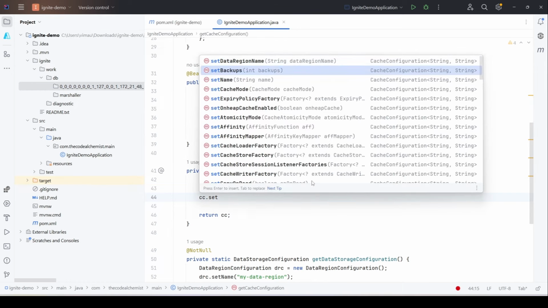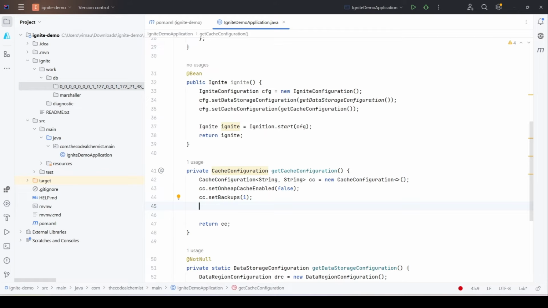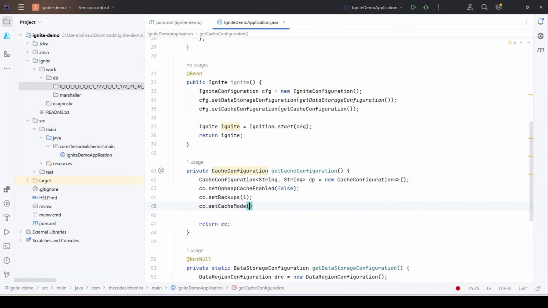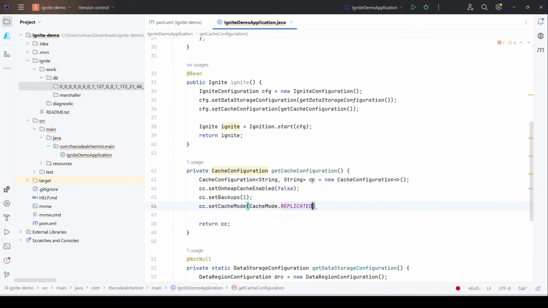Then we have backups. Let's say I want one backup, although we have a single node, but we're simply setting the property to set backups as one. Then we have something called set cache mode. Here we can provide whether the cache has to be partitioned or replicated. We saw earlier that by default it is partitioned. So let's override the property and make it replicated so that we can check the logs.